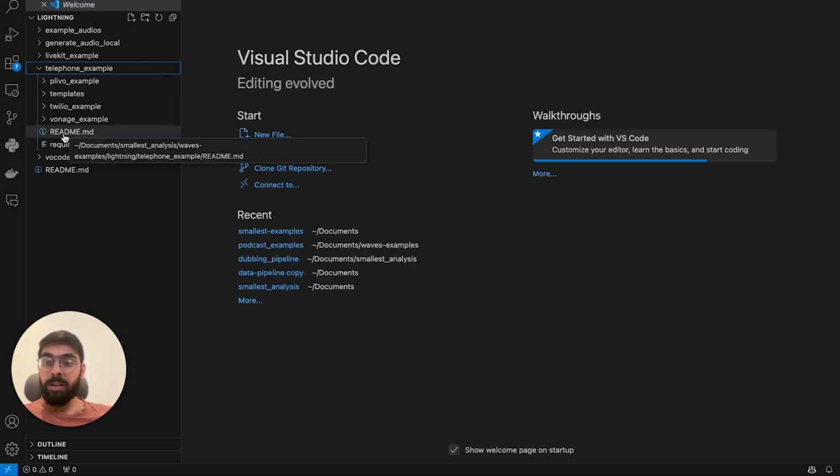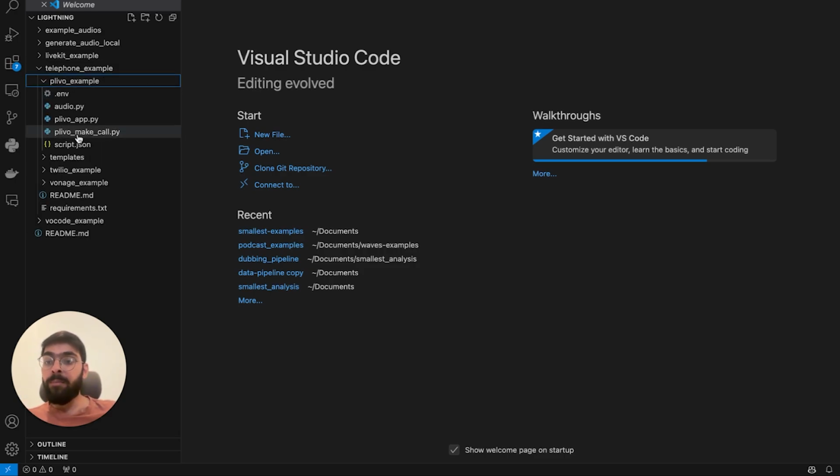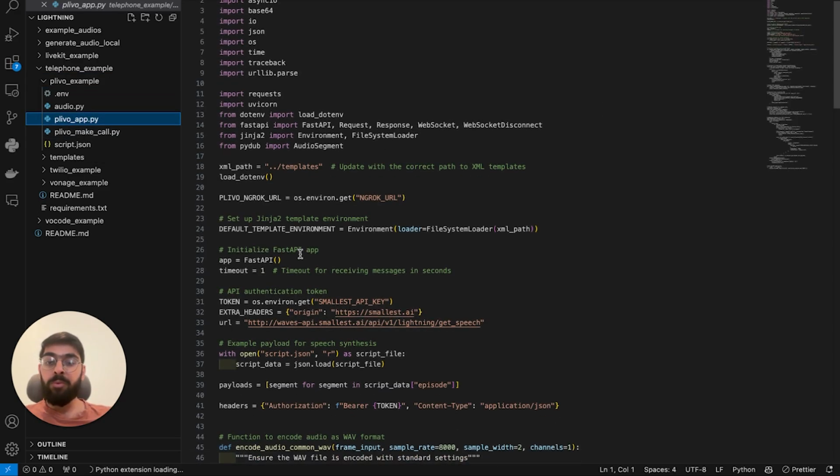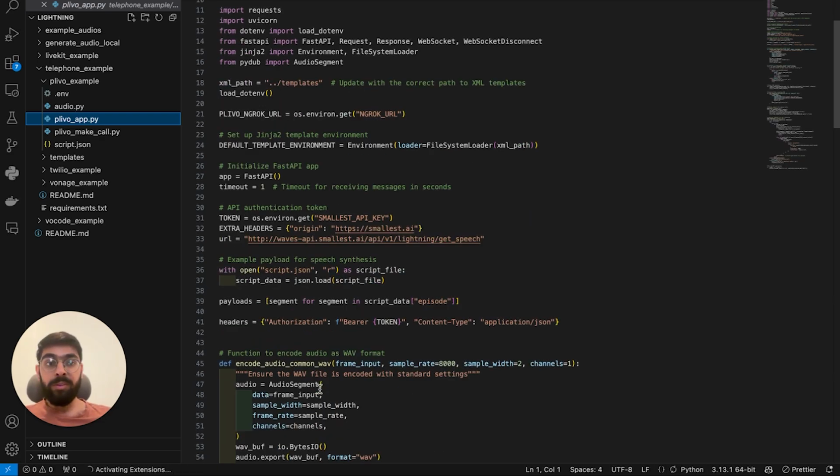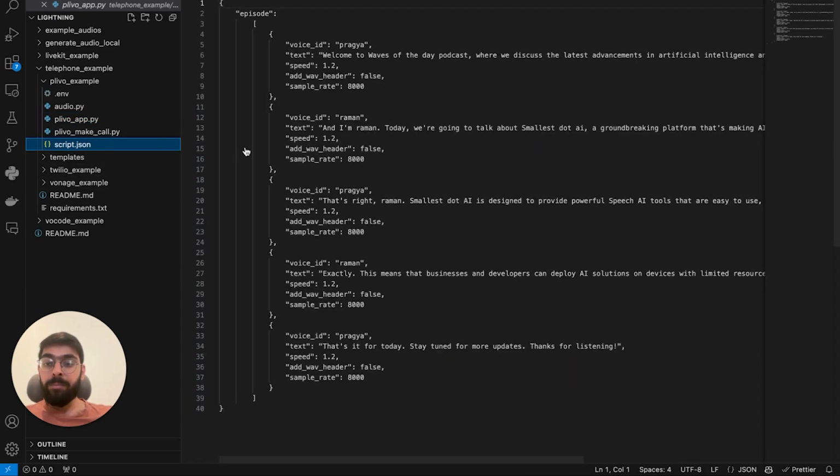So a quick walkthrough of how it's done for different telephony providers is that you need three things. You need a public API on which the interaction can happen, so the Plivo telephony APIs can interact with you. You need their SDKs to make a call, and you need your app where you will generate the audio and then send it forward to Plivo. What we'll be demonstrating is just a one-way call. Basically, we will be using a script where we'll be using different voice IDs turn by turn and sending them one by one onto the telephony.